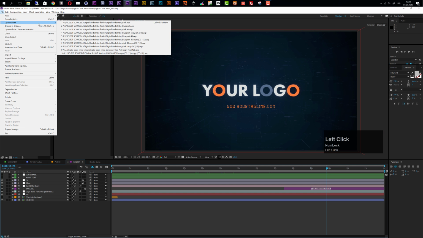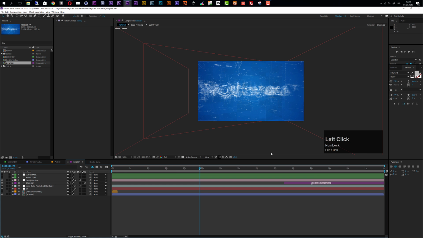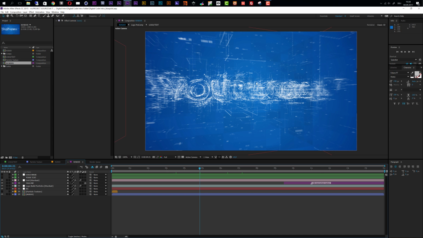If we take a look at the blueprint version, you will see that this looks a little bit different. The particles are not that glowish and the background is way brighter. So in this version, you can also use dark particles. For example, if your logo is black and you want to have a white background, then you could use this version because this will not work in the dark version.